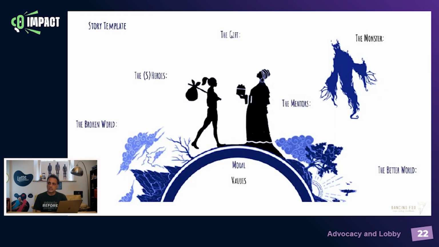Every good story has a few elements that are always the same over thousands of years of human history. One is the hero. The hero is normally and usually yourself, your organization, or the people that are directly affected by the issue that you are fighting for. The hero is the one who takes action and drives change.